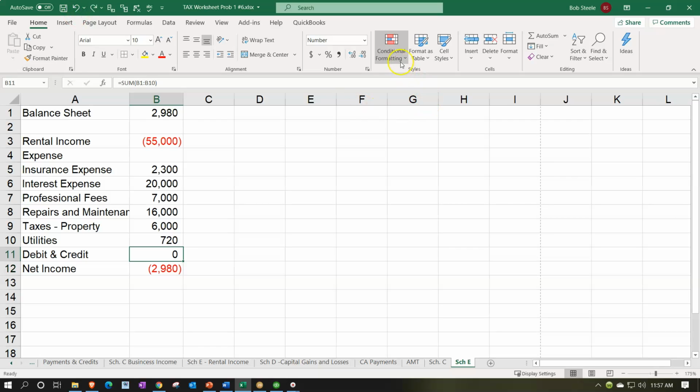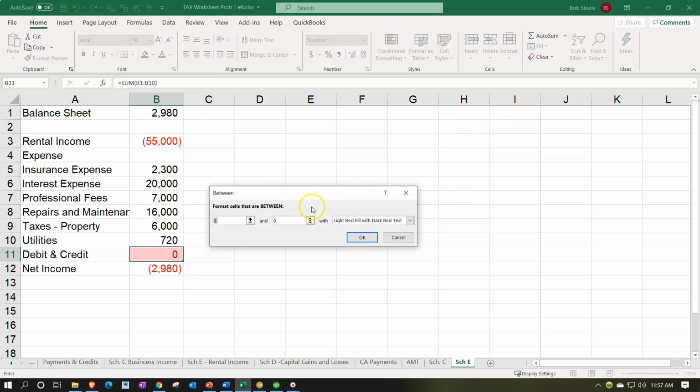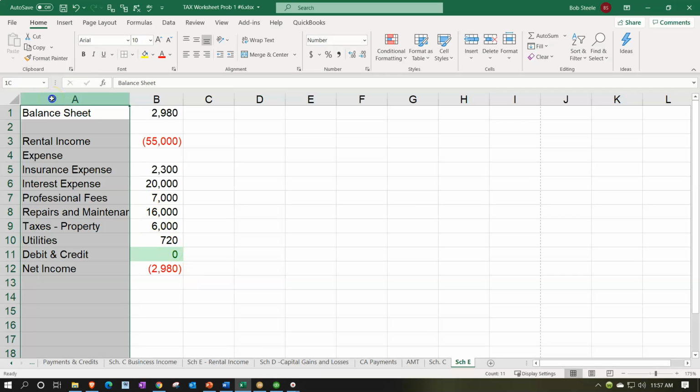And then if it's in between negative 1 and 1, I'm going to make it green. So green is good. Red means there's a problem. Okay, so there we have that. And then I'm just going to add a couple columns here so we can do our journal entries. So I'll add 3 columns.